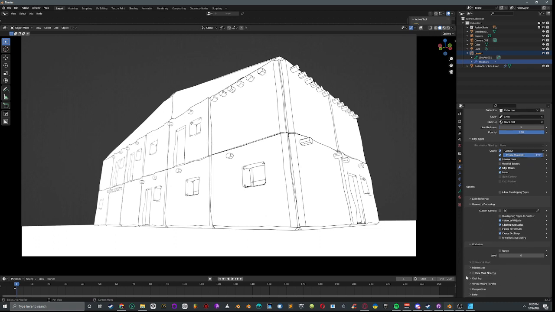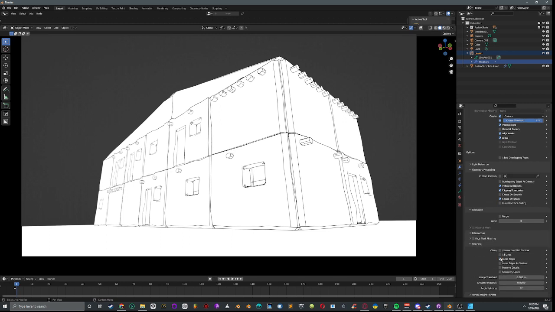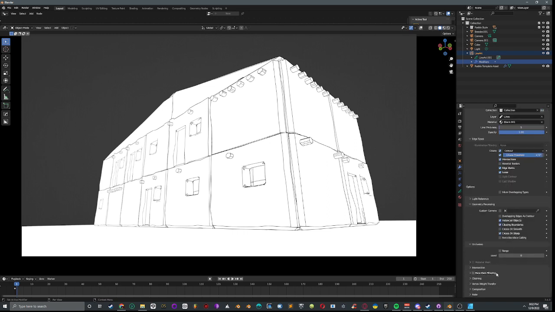Intersection, I haven't really used that much. Face mark filtering, you can mark edges. Chaining, this is like how the lines will work out. So there's a lot of options that we can play around with, and I invite you to take a look at other tutorials that people have done, mainly because they invest in these types of things, but this is just for a quick example of how you can get this.